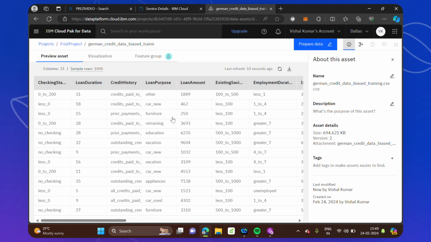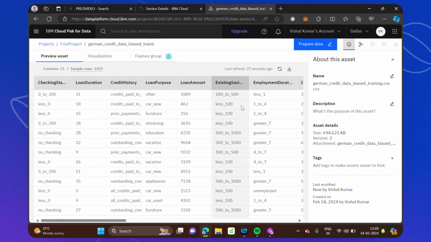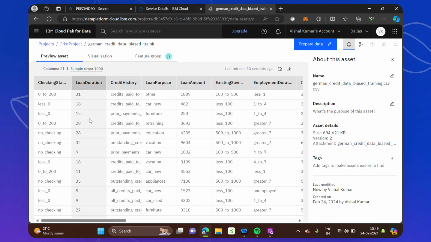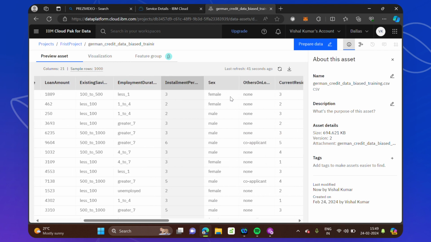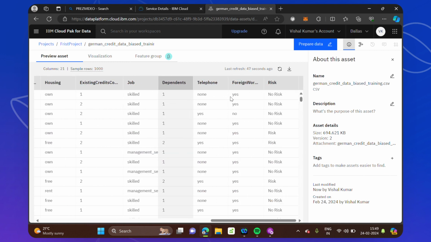So let's explore the data with it. What is the data which we are putting? See, this data has got 21 columns, a huge amount of data, and it has got 1000 rows. So 1000 people's data. It tells how much time the loan has been sanctioned for, what is the credit history, the existing savings of the person, the employment duration, the installment period, his sex, male, female, current residence, insurance, housing, telephone, and this is the output of the data.